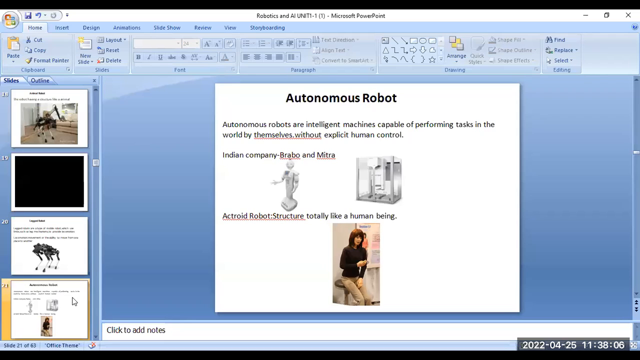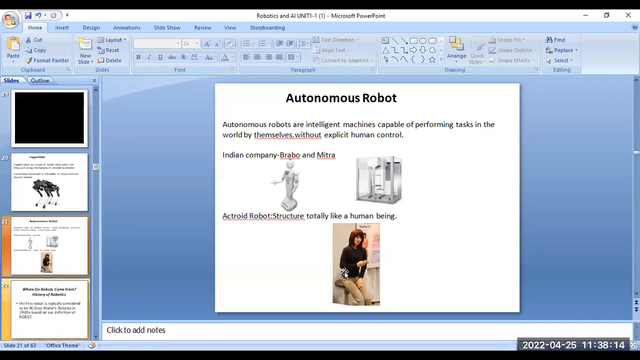नेक्स्ट वन इज एक्टरॉइड रोबोट. एक्टरॉइड रोबोट क्या है? स्ट्रक्चर टोटली लाइक अ ह्यूमन बीइंग. आप पिक में देख रहे होगे कि इसका जो स्ट्रक्चर है कैसा है, एकदम ह्यूमन जैसा है. ऐसे रोबोट्स को जिनका जो टोटली स्ट्रक्चर है वो ह्यूमन बीइंग जैसा रहता है उसको हम बोलते हैं एक्टरॉइड रोबोट. ओके, क्लियर है? यस और नो?